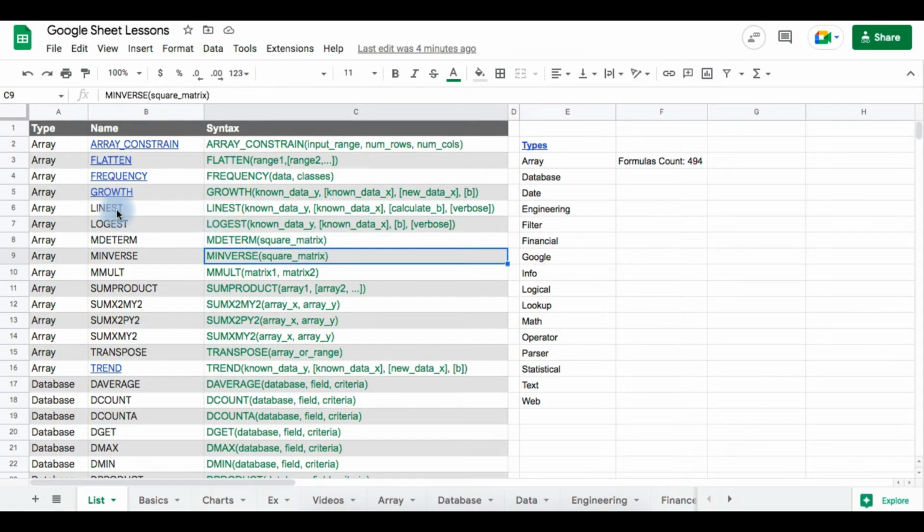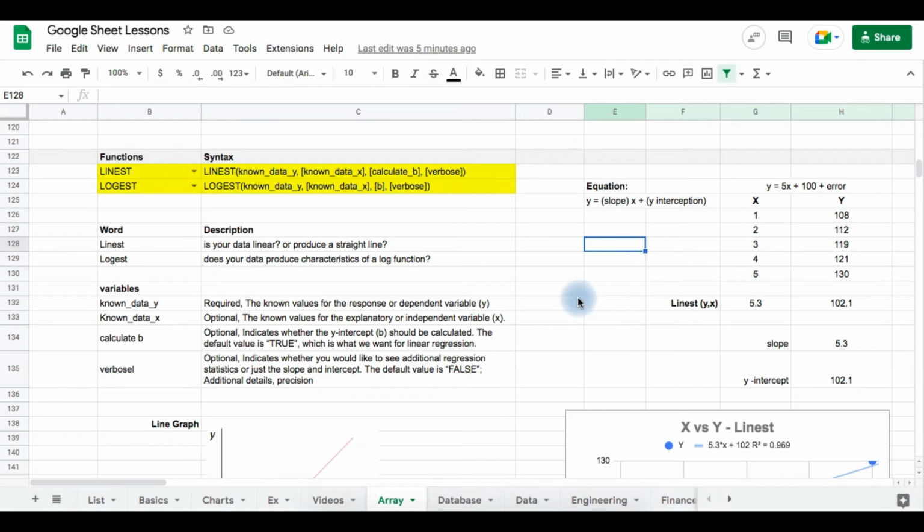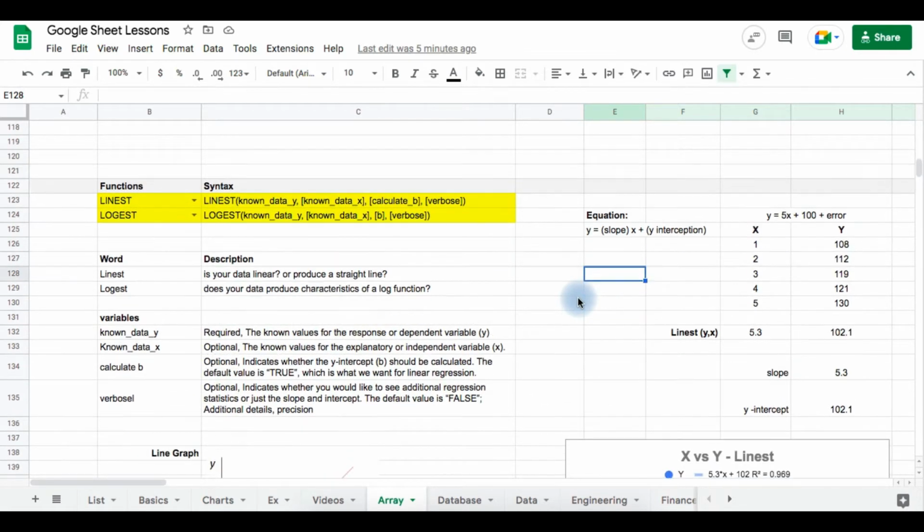Today I'll be covering two functions, LINEST and LOGEST, which basically check how close any data that you have is to the line and how close it is to the log function. So let's go to the array function. I click there, and if you scroll down, you will see these functions around A122. This is where I have made my notes. I have already given some data.